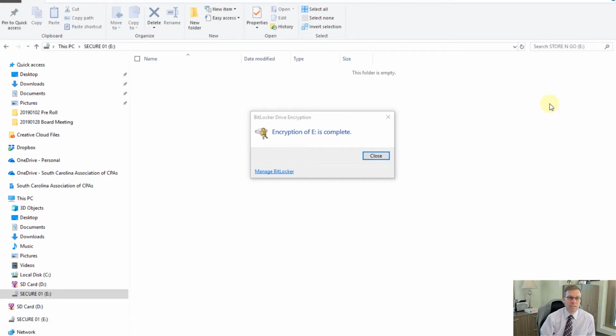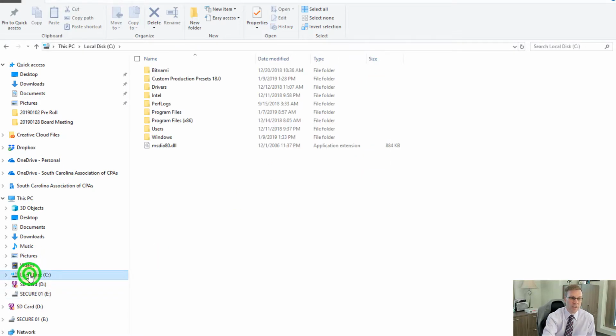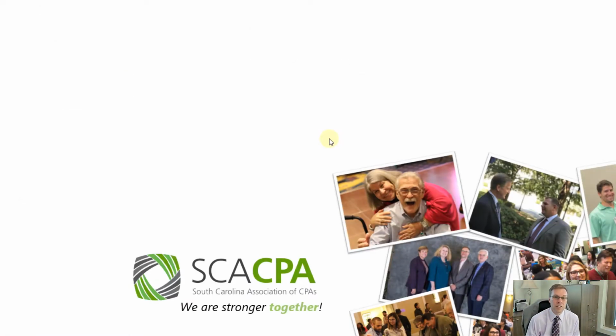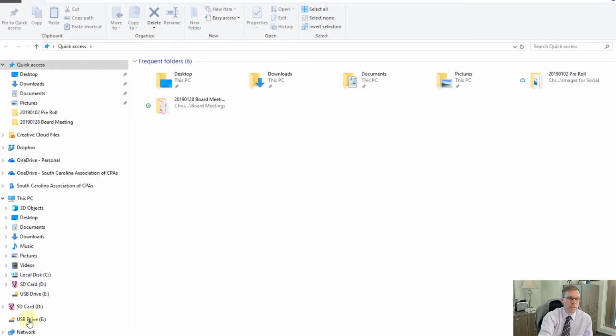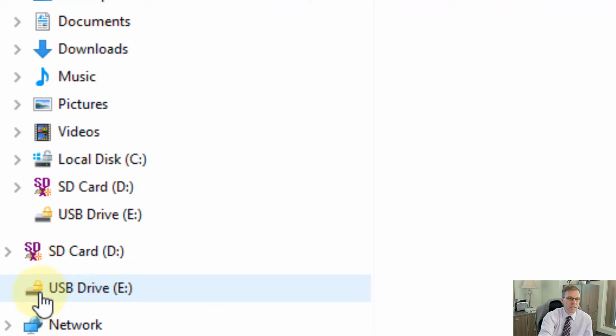So the drive has completed its encryption. You can see that it says the encryption is complete. We're just going to go ahead and close that out. When we move from one drive to another, you'll see the drive works exactly how you would expect it to work. We'll unplug the drive so that it is not there anymore, then plug the drive back in. Now when we go to File Explorer, we notice that this USB drive E has a lock on it.